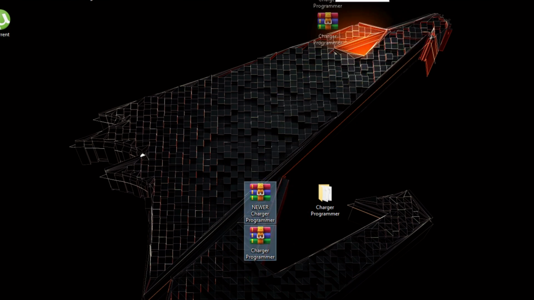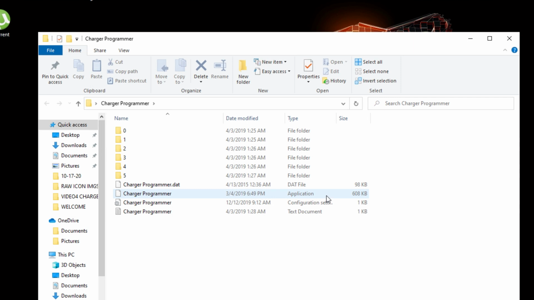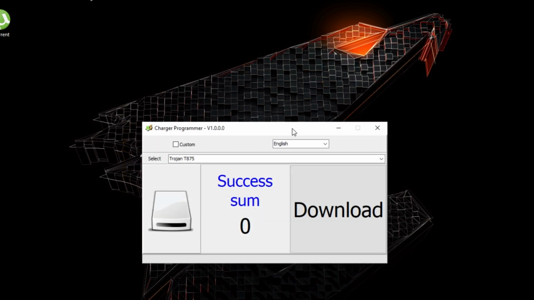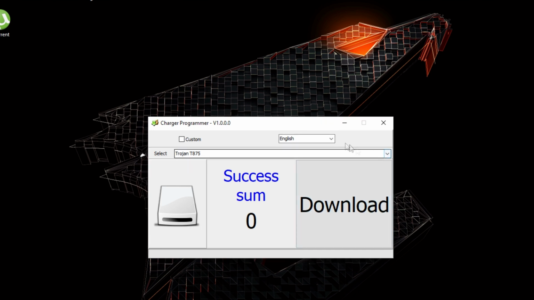We're going to open Charger Programmer, and inside the folder you will see an application file with a green logo. Each time you want to open this, you can navigate to it within the folder, or we can right-click it and create a shortcut for the desktop for easier access.